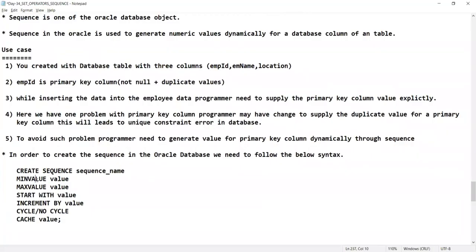Minimum value means what would be the minimum value to start with the sequence, and what is the maximum value. Okay, so where it has to start the value for the sequence, how much value it has to increment for the sequence. Cycle support is required or no cycle support is not required. Cache value, sir. Okay, yes.